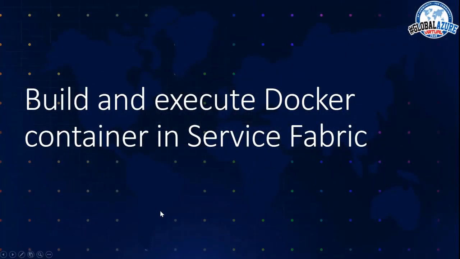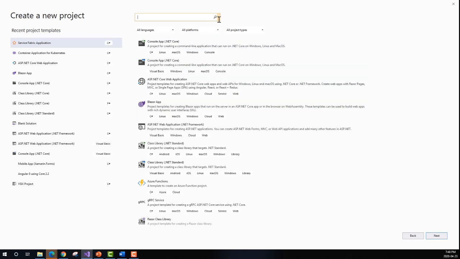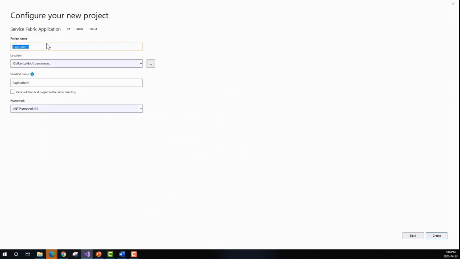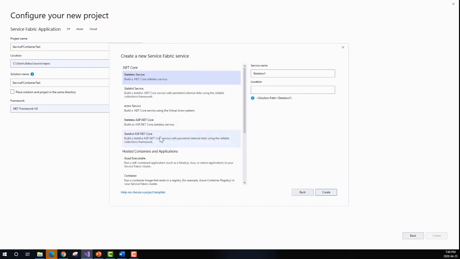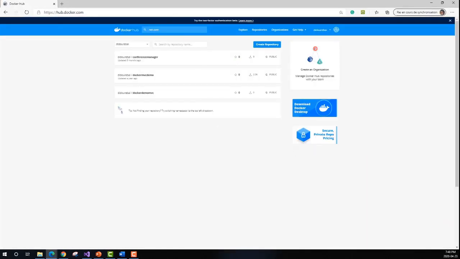Now we build and execute Docker container in Service Fabric. So the same template, create a new Service Fabric project, and this time we choose container. What we need here is that we have to deploy an image before. If you don't have an image already, you can use Microsoft image. So I have an image, so I will just copy the link from Docker Hub, for example, here. Now container, I will give a name, as usual, and I will copy from Docker Hub one of my deployed applications on Docker Hub locally.